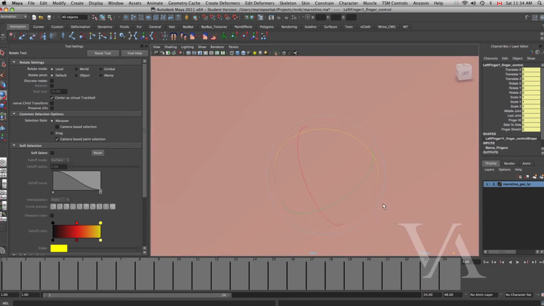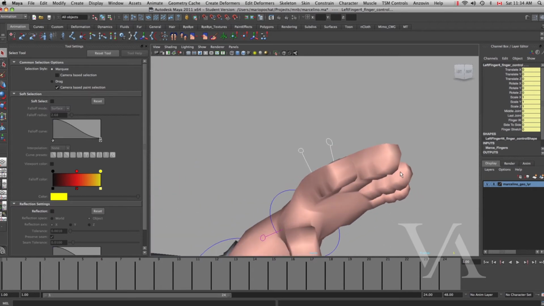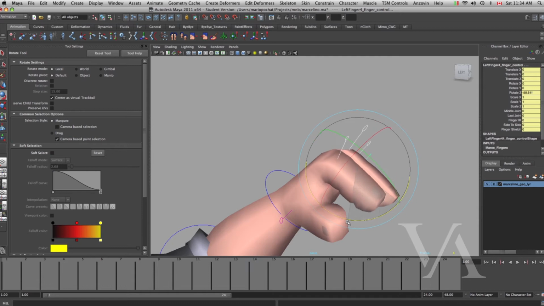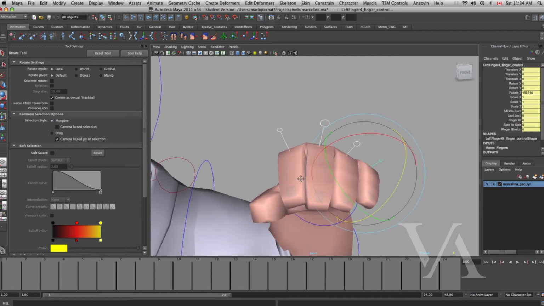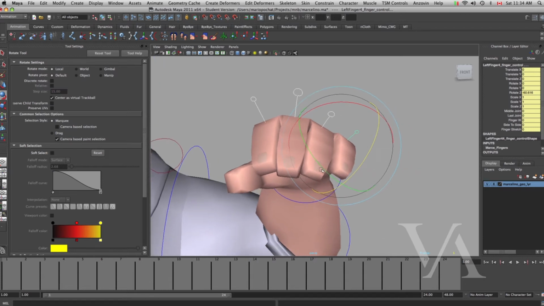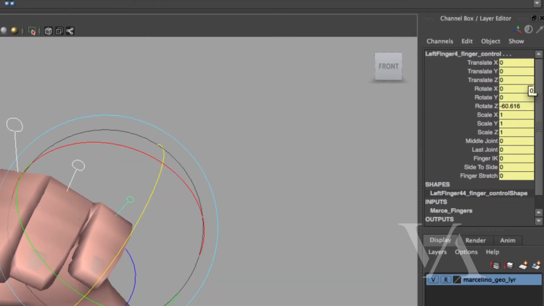I can do them at the same time, and this is why it's so important to know how to select multiple objects with the shift key, doing that and going down like that. And if I want the middle, click right there, or the middle portion of the finger. Now we have more things to get into, and that's the channel box. The channel box right there, it is on the right hand side of the screen.